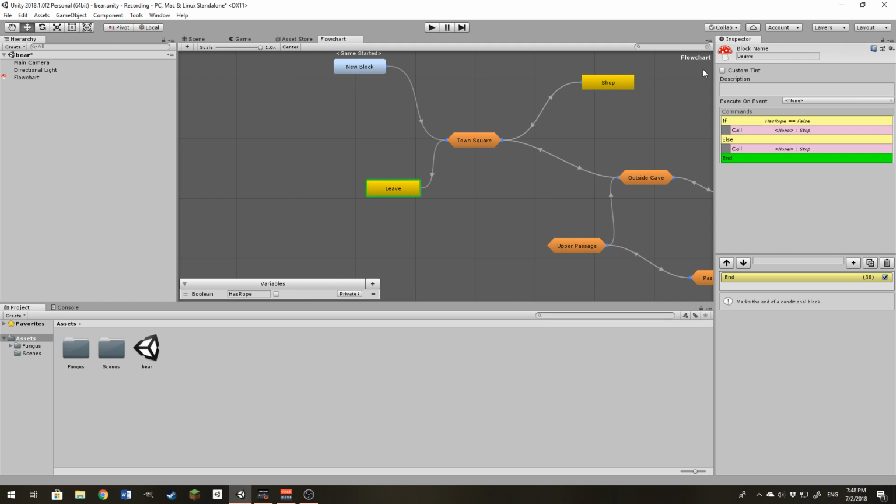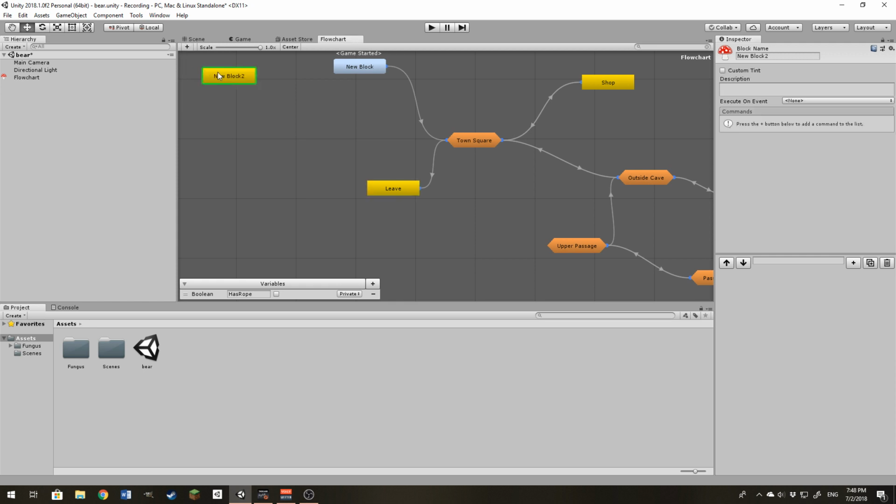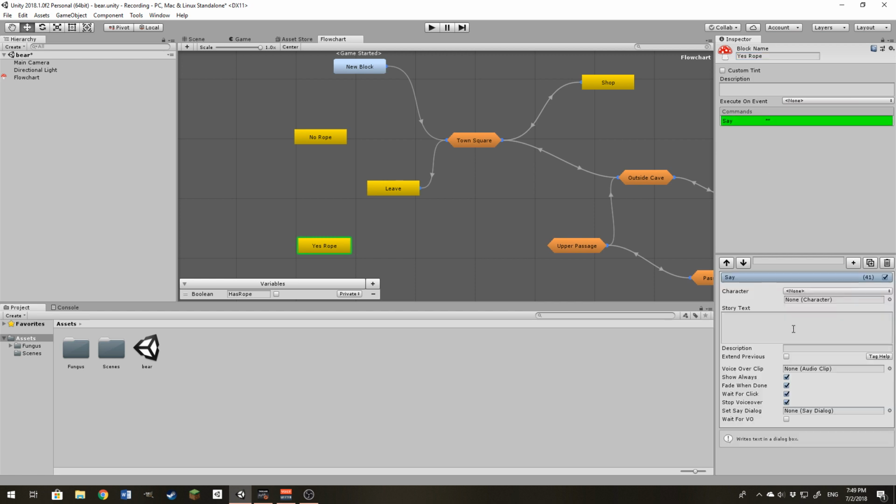All right, so I'm going to need another node here. Actually, I'm going to need two nodes. So I am going to drop in two additional nodes here. I'm going to call this one no rope, and I will call this one yes rope. And all I'm going to do on yes rope is put in a simple narrative, say, you embark on your grand adventure.